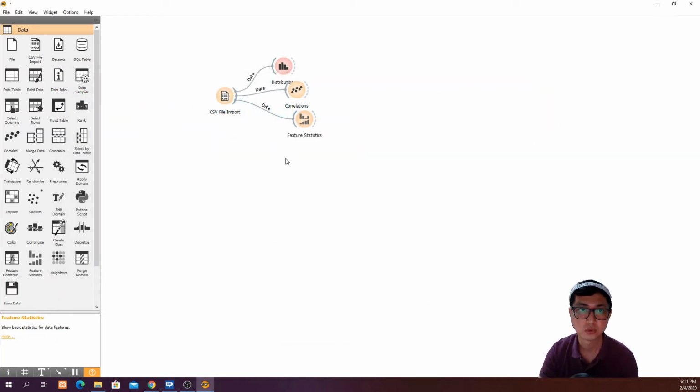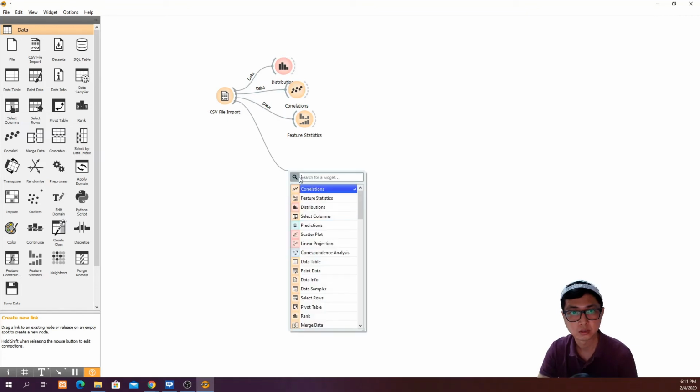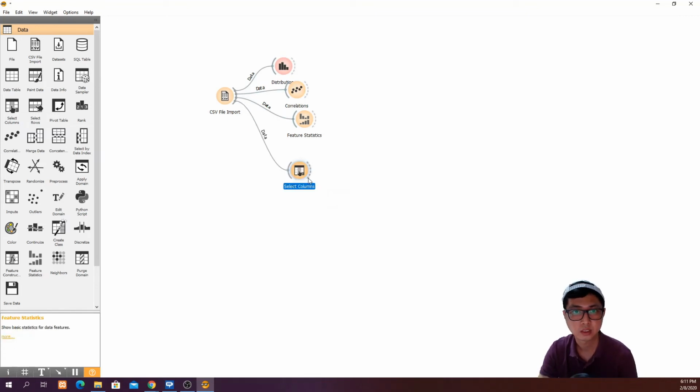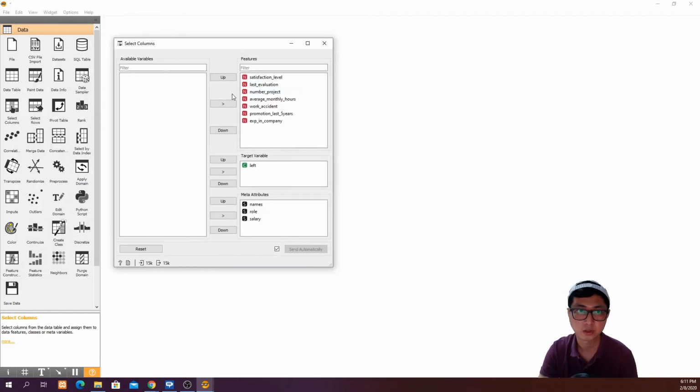Super cool. So the next thing that you want to do is to select columns. Double click, and from here you can define what your feature columns are, which are the columns that you want to use as independent variables for your regression model, and then what your target variable is, which is also your response variable. So we are going to leave out names, rows, and salary here because we don't want to use them for this example.